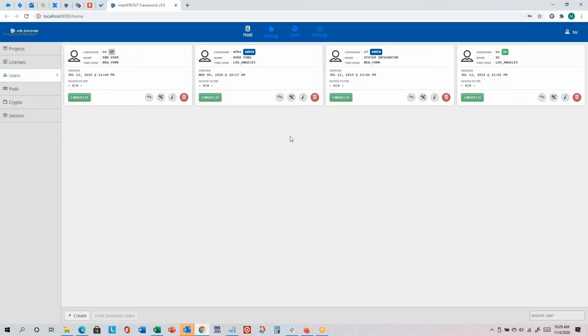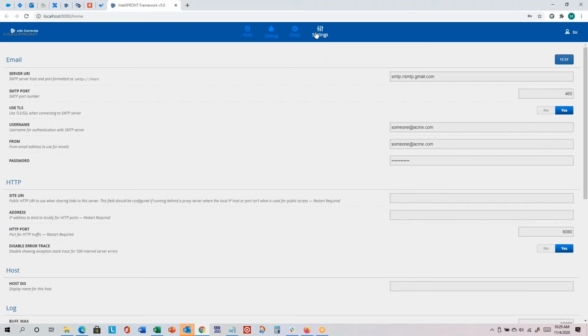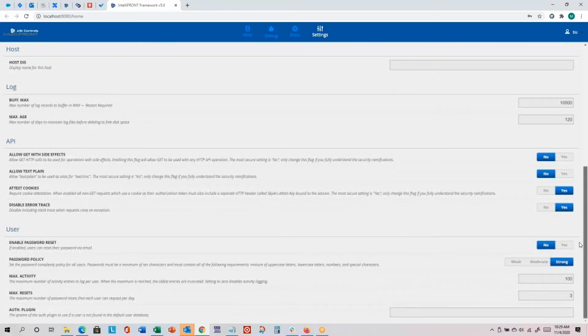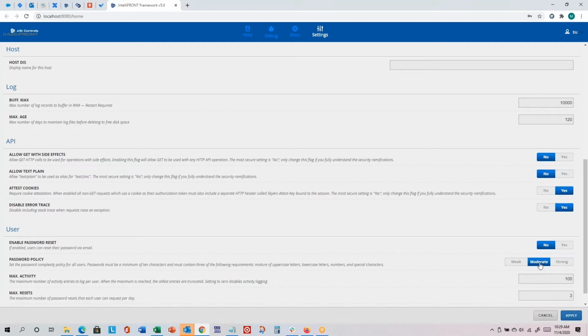If you do want to allow less strong passwords, in the settings view, if you scroll all the way down, there's a couple of user options. There's enable password reset, which allows them to reset passwords via email. There's the password policy, which defaults to strong. And so strong means 10 characters, uppercase, lowercase, number, special characters. Moderate, still 10 characters, but only 3 of the following: uppercase, lowercase, number, special characters. And then weak is just at least one character. So those are some of those choices.